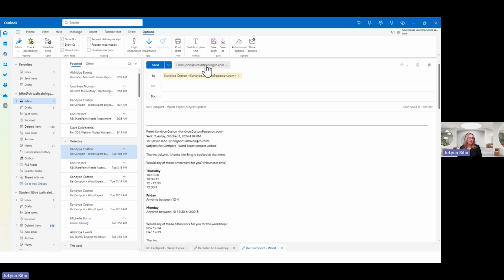Although I have another email address connected to this Outlook, on the left-hand side, you can see I also have Student One. But if I click on this drop down for From, I could choose Student One to send the message from, or whatever other accounts I have. But if I create an appointment and things like that, by default, it's always going to be based on my default account. Just so you're aware of that.